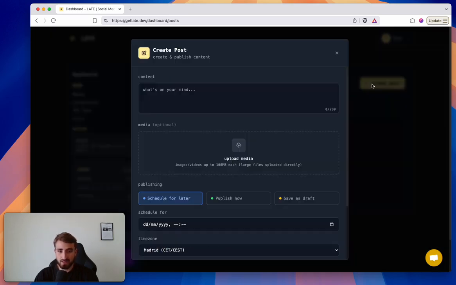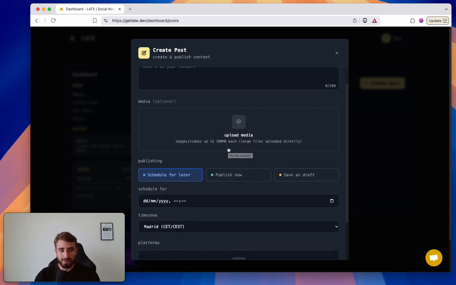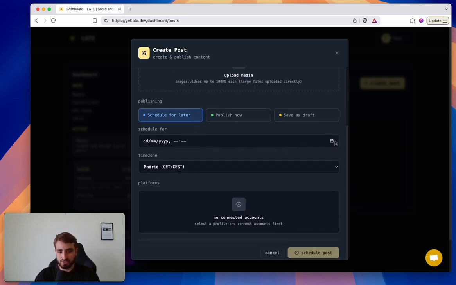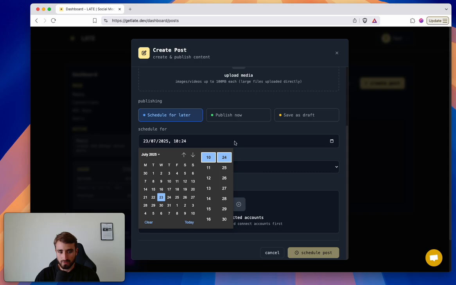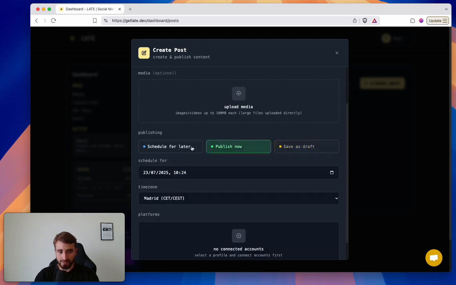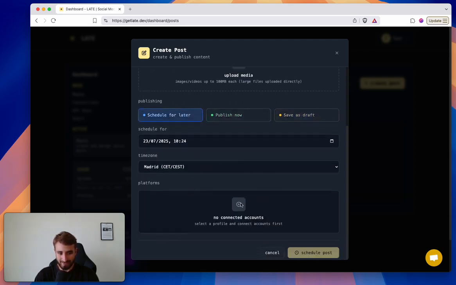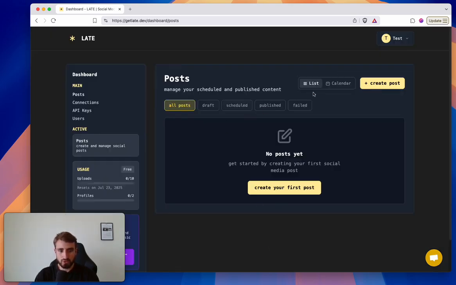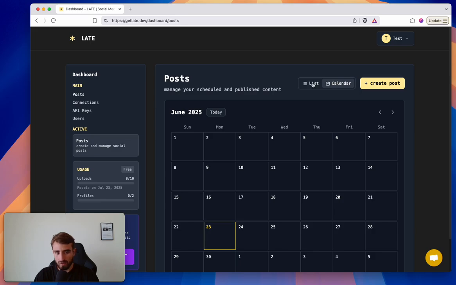Here we have this button which allows us to put up our content, upload our media, images, videos, and we can then either schedule it, publish it now, or save it as draft. If we schedule it, we can just choose the date that we want and our time zone, and then we can publish it now or just save it as a draft, right? And here all of our connected accounts will appear, but currently we don't have any. And also we have this calendar view, which we'll review later.